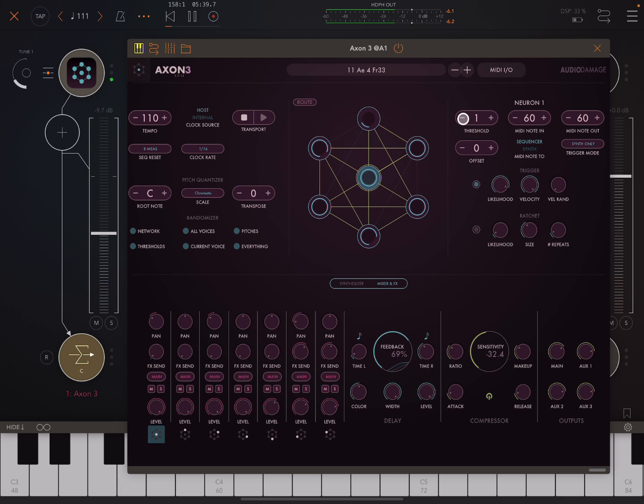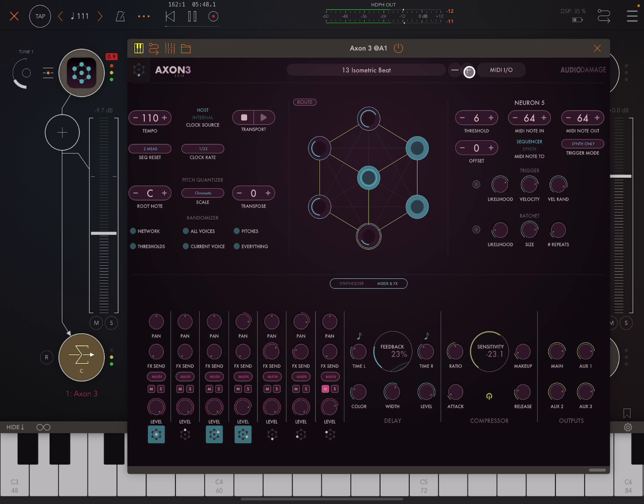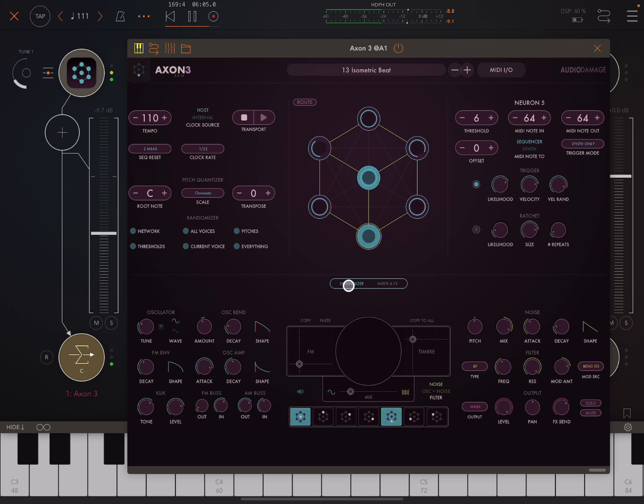Now, there are other ways to thin things out too, like with the likelihood knob. Now we can randomize just the current voice. So again, current voice, you can see either by looking up here to see which neuron it is. Now this is neuron 1, this is 2, 3, 4, 5, 6, 7. So that's pretty easy to remember. So we can see current voice is neuron 5.